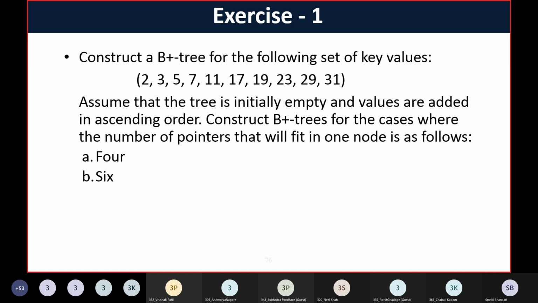Construct a B plus tree for the following set of values. And right now, for simplicity, the values are given in ascending order. Usually, this may not be the case. Randomly, we may have the values that we would like to insert. But as this is the first exercise, I have given you the values in ordered way.